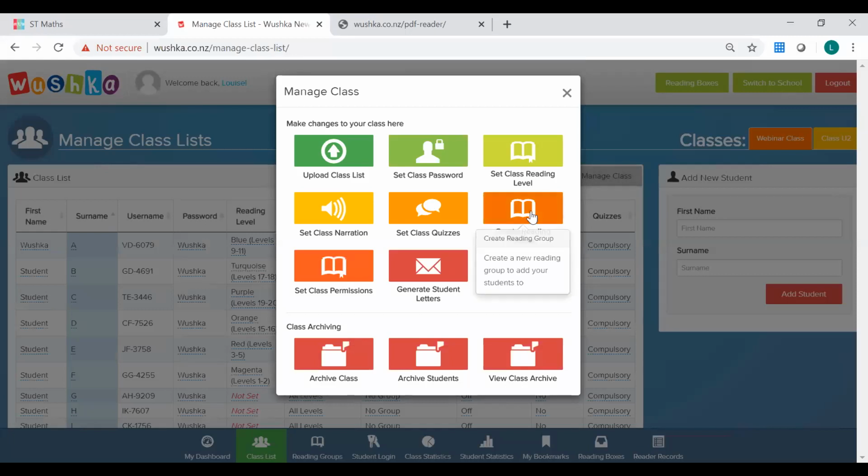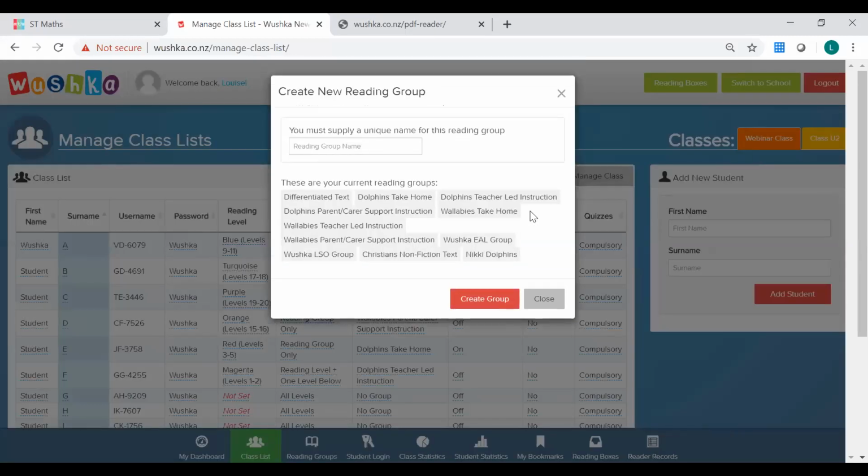Click on manage class again, and this is where we're going to create our reading groups. You can use the same reading group names you had at school, which most schools or classes tend to have. I've got some already set in here, but you can create whatever you like. So let's call it Wushka guided reading. Dolphins.